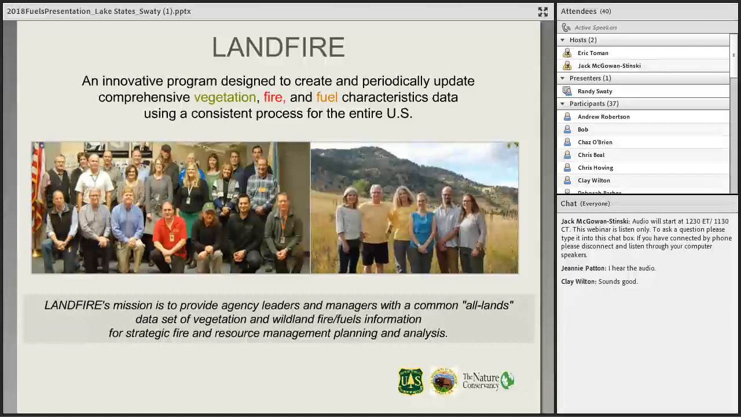We're pictured on the right and have expertise in fire ecology, GIS, climate change, state and transition modeling, science communications, and conservation planning. And I'm the guy on the right with the beard.